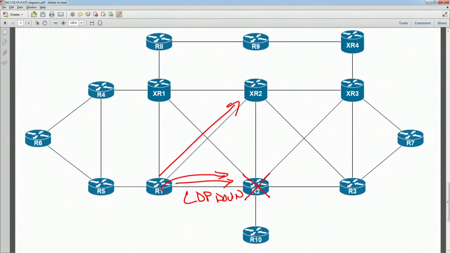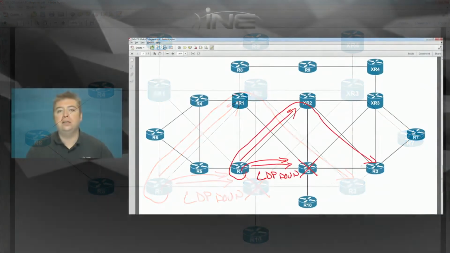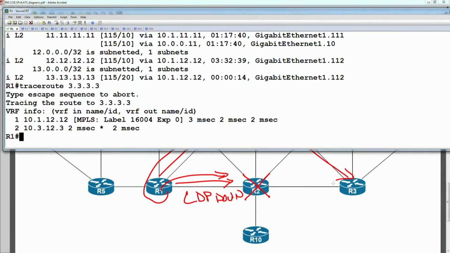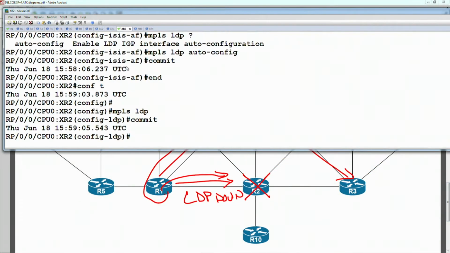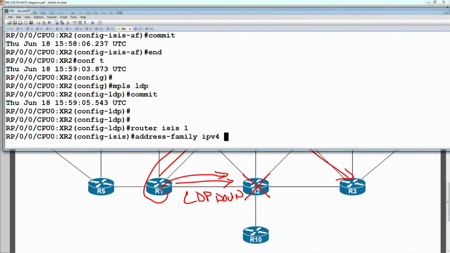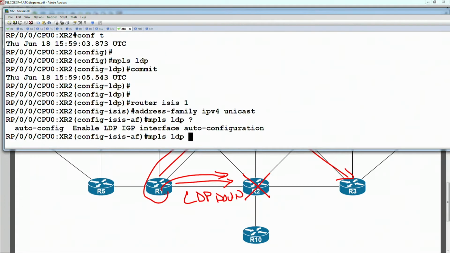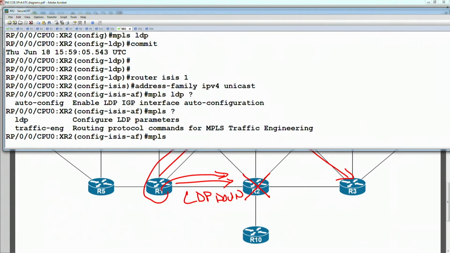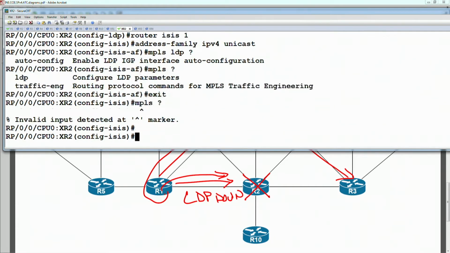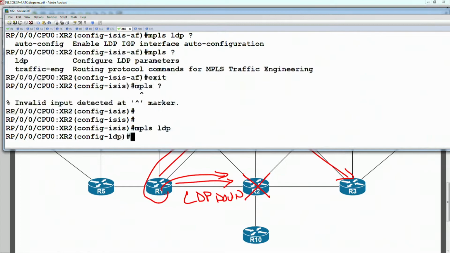So what we're going to do instead is to try to reroute the packets through any other available link that does have LDP running. And again, you would typically run this on all of the interfaces, or all of the routing processes globally. So like in the case of XR2, we would say under router ISIS 1, address family IPv4 unicast, MPLS LDP, or no, where is it? It is under MPLS, let's see, is it under MPLS LDP?